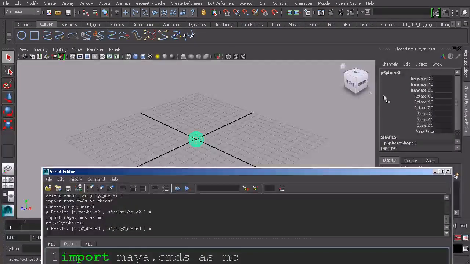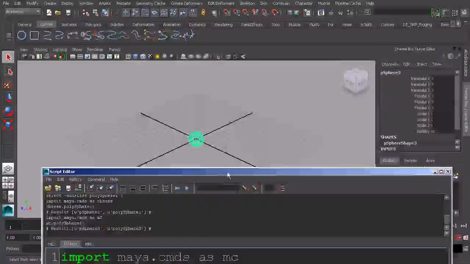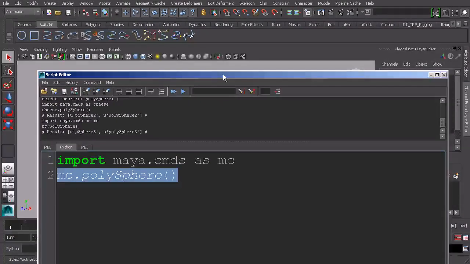Now, what if we wanted to rename one of these spheres? Let's say the last sphere that we've made. Well, let's go ahead and work with the rename command. So what we'll do is go to our next line. Let's go to line 2 and hit enter on our keypad. And we'll type in as follows. That would be mc.rename, then an open and close parentheses.